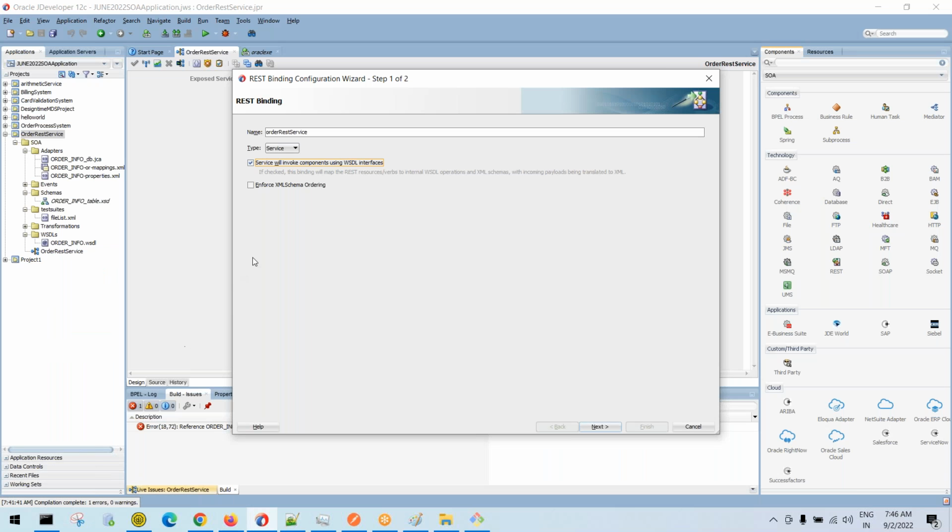Okay, let me show you the configuration. So you just select this checkbox: Service will invoke components using WSDL interface. Internally, a WSDL document will be generated, which is parallel to your WADL. Whatever is defined in the WADL, everything will be defined in the WSDL as well. I will show you. Okay, just simply click next.